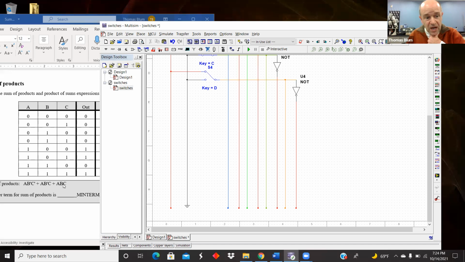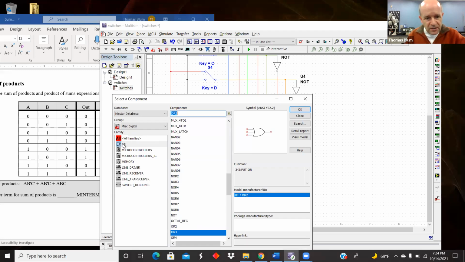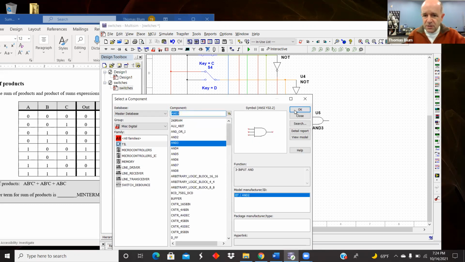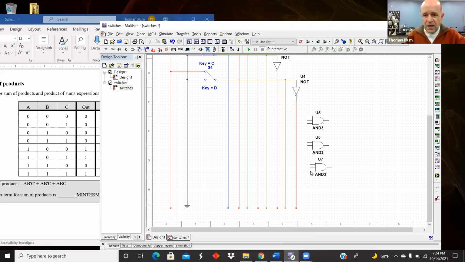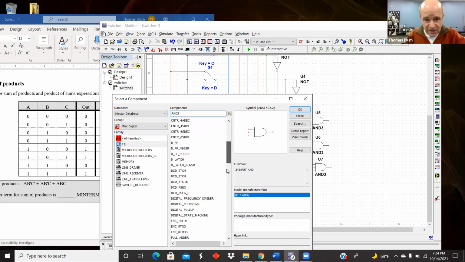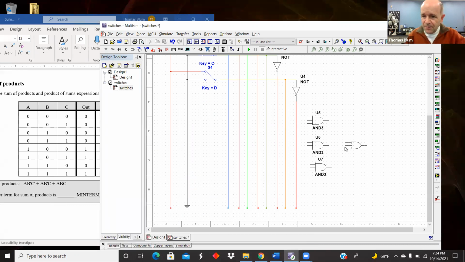It involves three input ANDs. So I'm going to go to Misc Digital and the TIL, and then here is the three input AND gate. And I wanted three of those. And then there happen to be three terms that I am summing or ORing in this case because it's Boolean. So I want a three input OR gate.